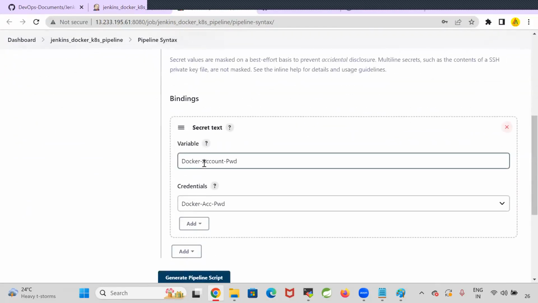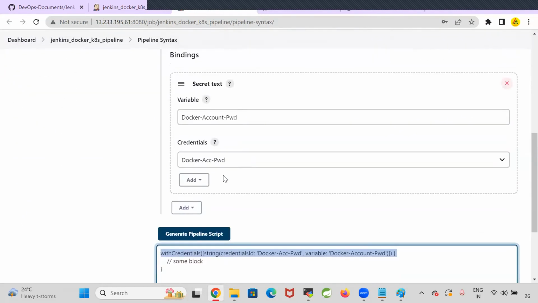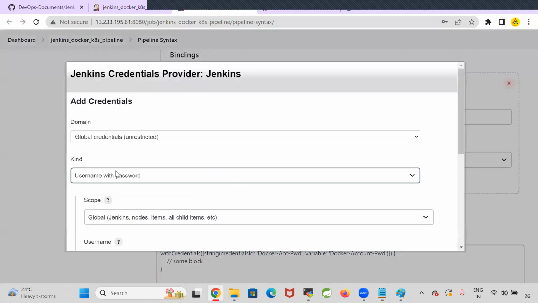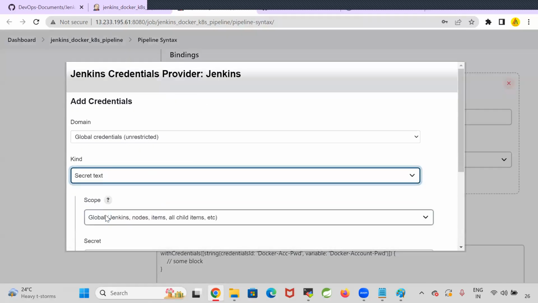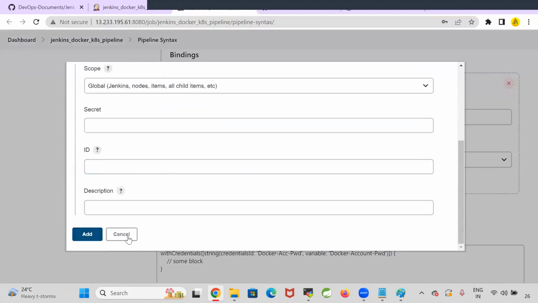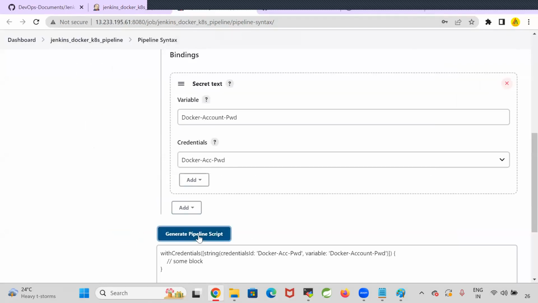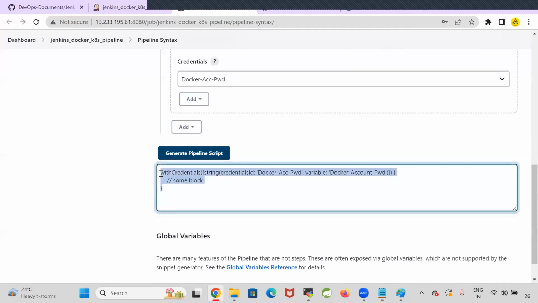I'm giving some variable name for that, Docker account password. What is your credential? I'm selecting here Jenkins, username with password. I don't need username, I need only password. Secret text. I'm entering my password. I click on Add. Then I'm generating pipeline syntax. When I generate pipeline syntax, I'm getting withCredentials.